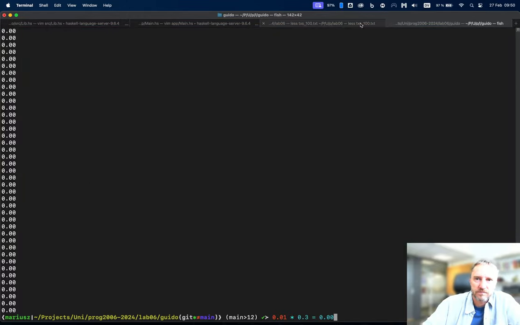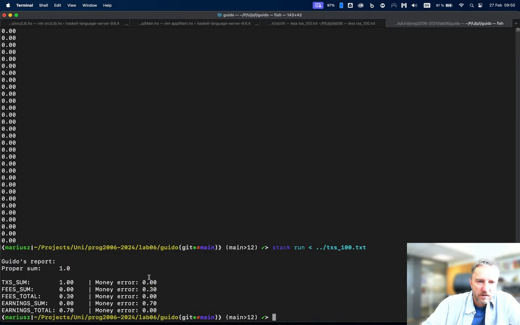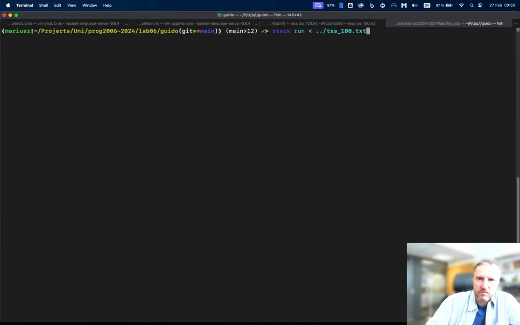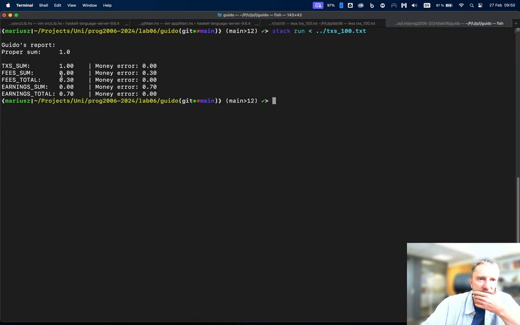And therefore, if we double check it again. Okay, let's put it on top such that it's more visible. So we have a deficit. So our fees sum is 0. But in fact, it should be 30 cents. So our fees should add up to 30 cents because that's what 30% of $1 is. But individually, they are all 0. So individually, they add up with a problem.